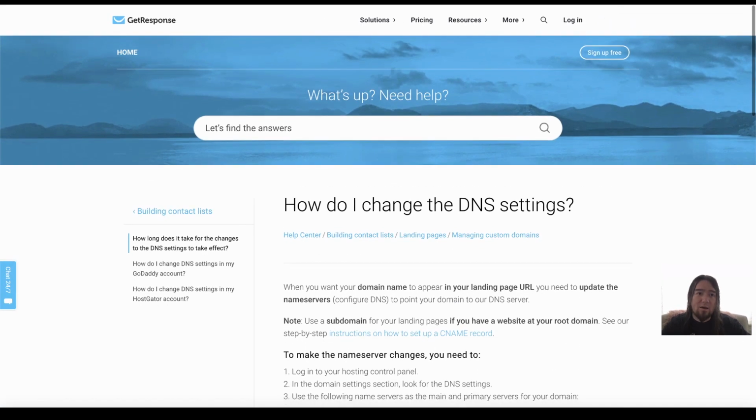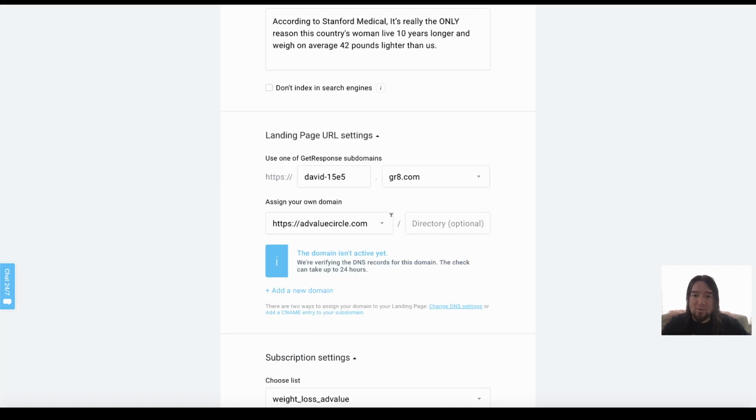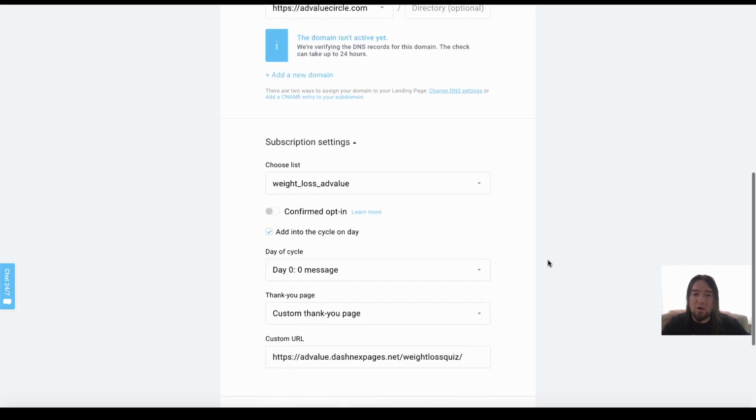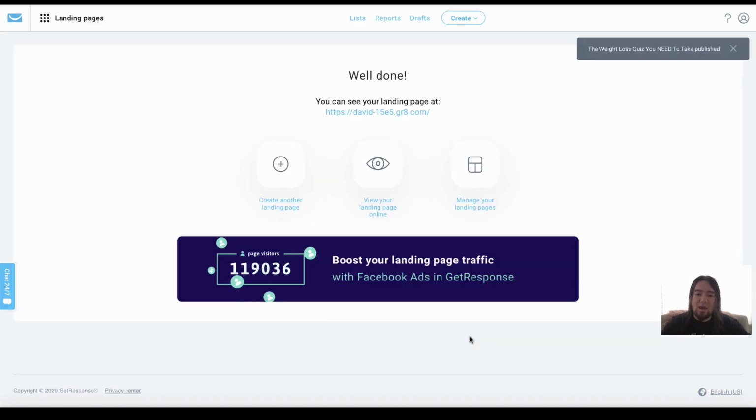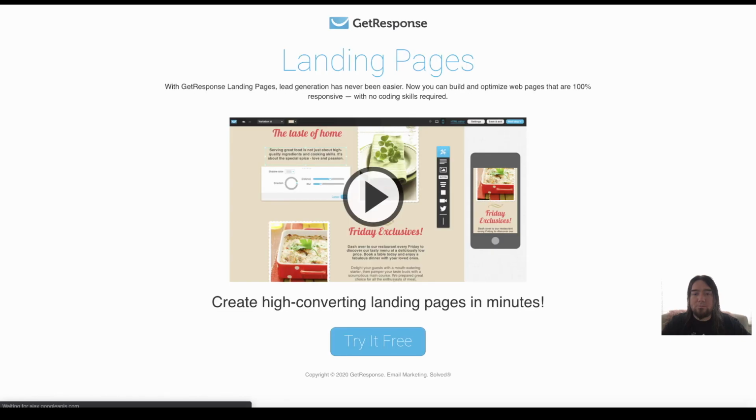So if I come back over here and I've selected my URL, and now all I have to do is click publish. And like I said, this can take up to 48 hours. So you'll notice it'll give you your old default URL until that updates. So you could just check on it. So right now it's still in the process of moving over. So this is a good sign. This is showing that it's transferring over to GetResponse. So that is how you do that.